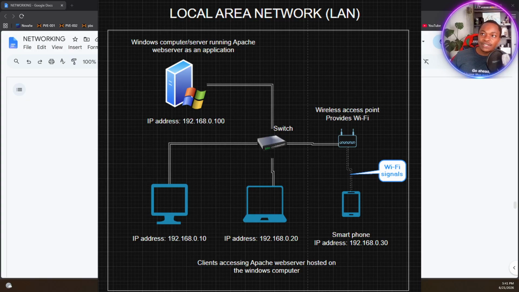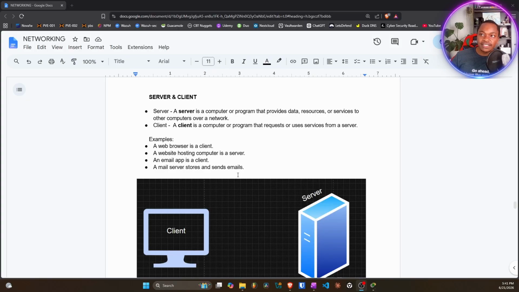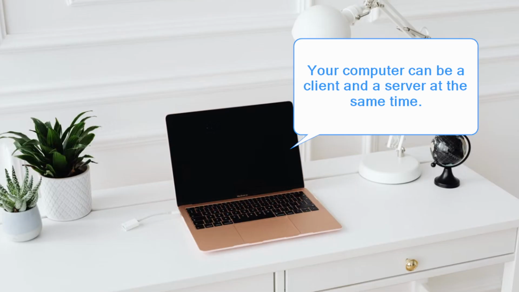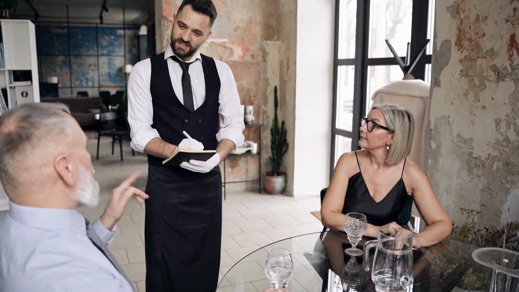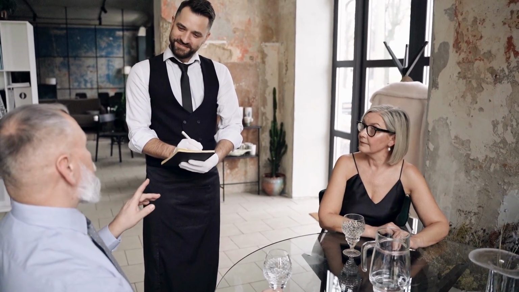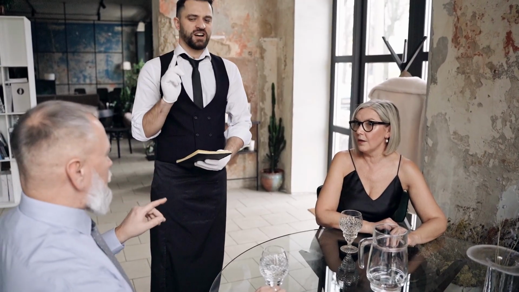A client is a computer or program that requests or uses services from a server. So basically, your computer can be a client and a server at the same time. You just need to know that a server provides the services and the client is the computer that gets the services. For example, if you are at a restaurant, the waiter is a server, providing the service. And the client is the one who's taking the service from the server.